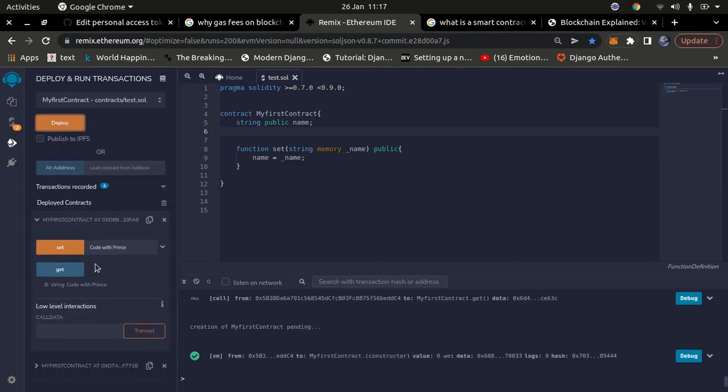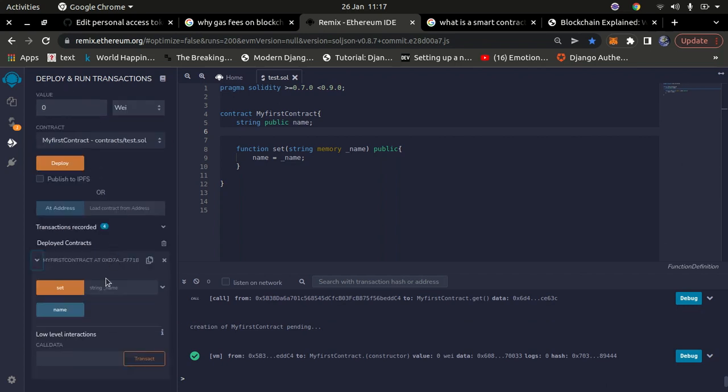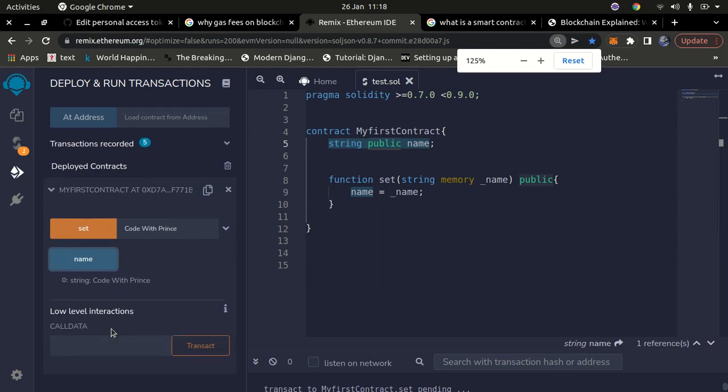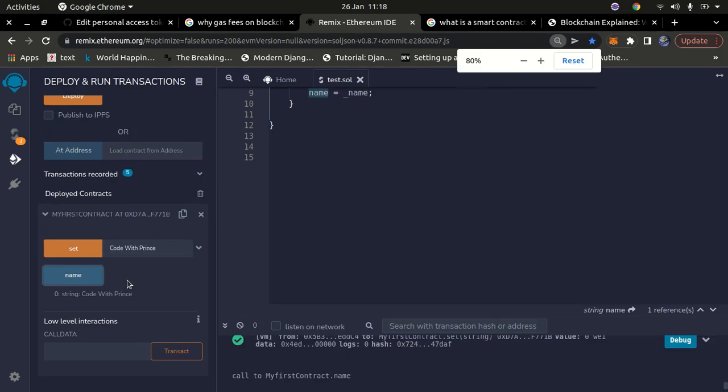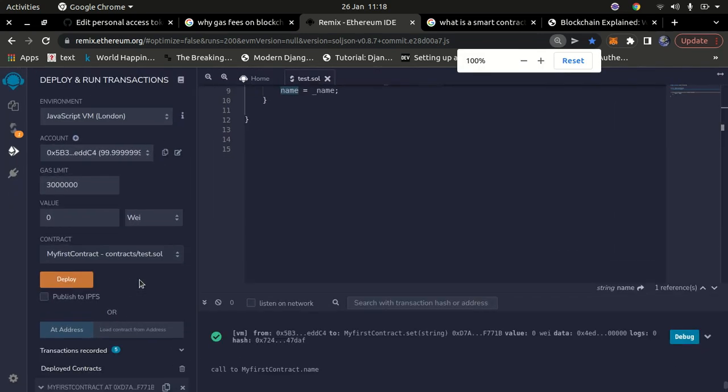Once it's deployed, I can close this off, so you can see it's right here. I'm going to open up this section, and you can see I can also get the name without having a get method, because I used a public variable, so I also have access to it. If I run this right now, it returns nothing. If I type here Code with Prince, and then press set, and now once I get the value, it's going to return Code with Prince, as you can see right here. So this is just the basics of how you can create a smart contract using Solidity, the Solidity programming language.